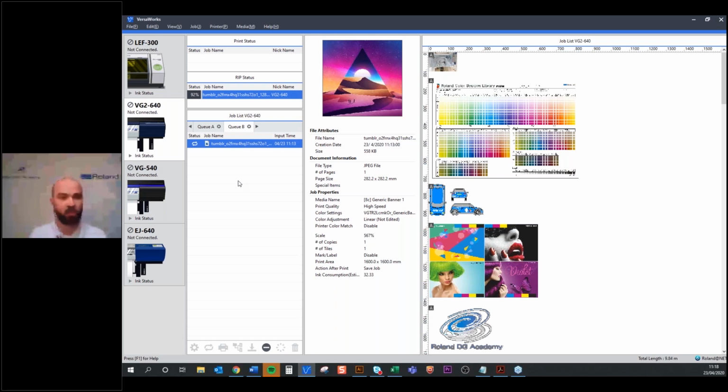Say, for example, if you have orange ink in a VG2, or if you have special ink, how much white you're using or how much gloss you're using in a UV device. So that could be quite useful as well.